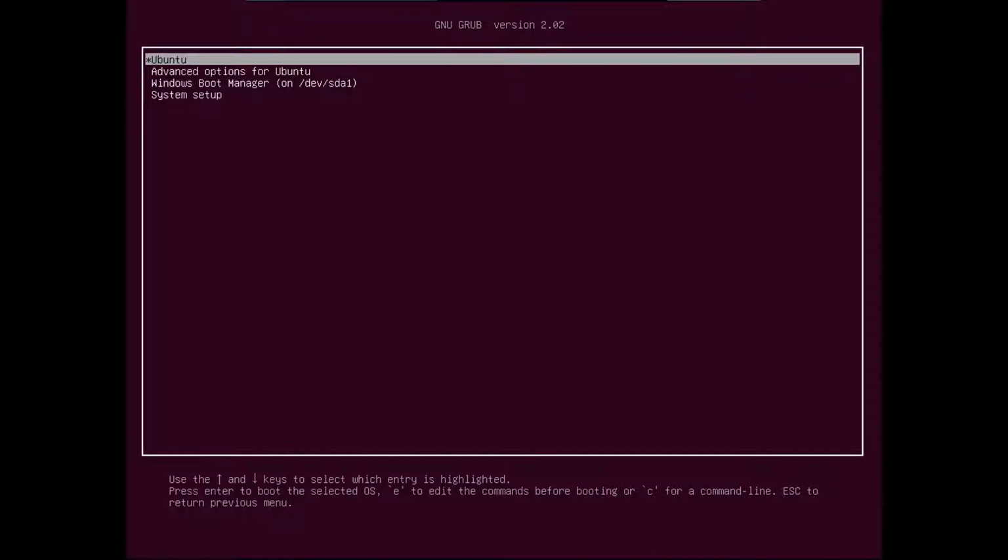Made a video showing you how to install Ubuntu on a dual boot with Windows. This video shows you how to undo that. This video only applies to people with UEFI BIOSes. If you have a legacy BIOS, then stay tuned for a video that I'll make covering how to do this on legacy BIOSes. But without further ado, let's get right into this.